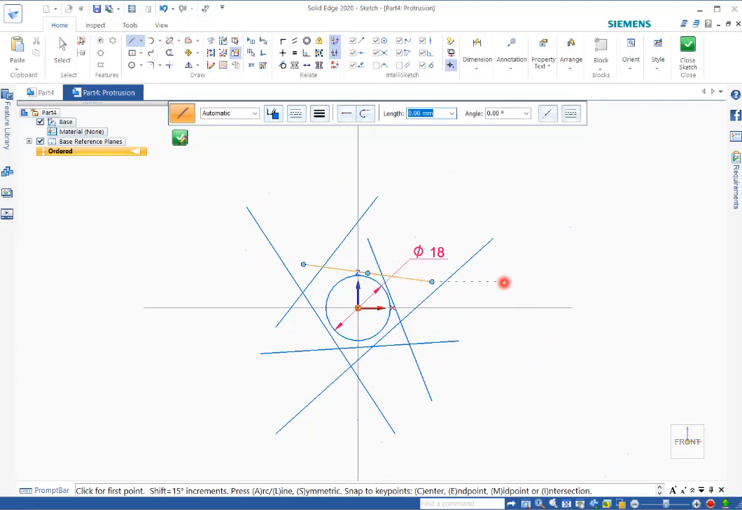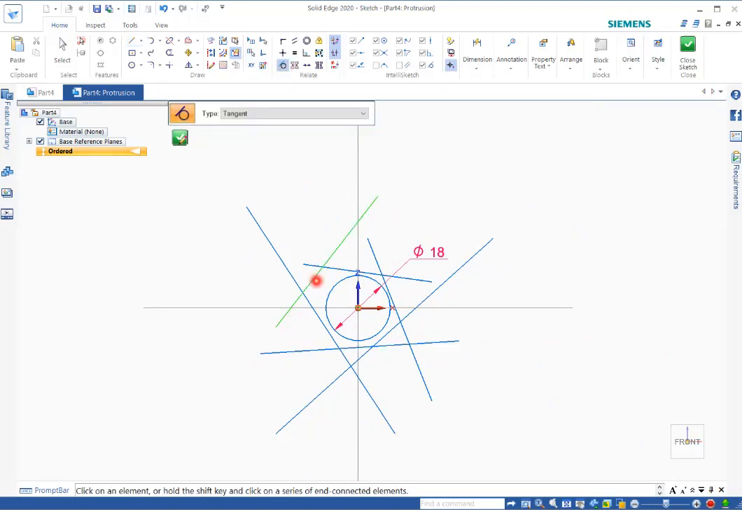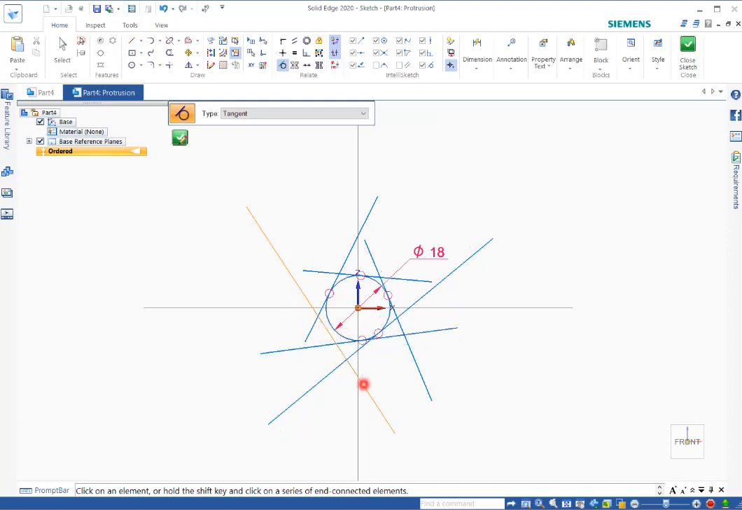The next step is to make the lines tangent to the circle by using the tangent command. Click the line, click the circle. Click the line, click the circle. You see a small circle there, which means the straight line is tangent to the circle. Keep doing this until you have all 6 lines tangent to the circle. So we use these constraints to make sure the lines are tangent to the circle.